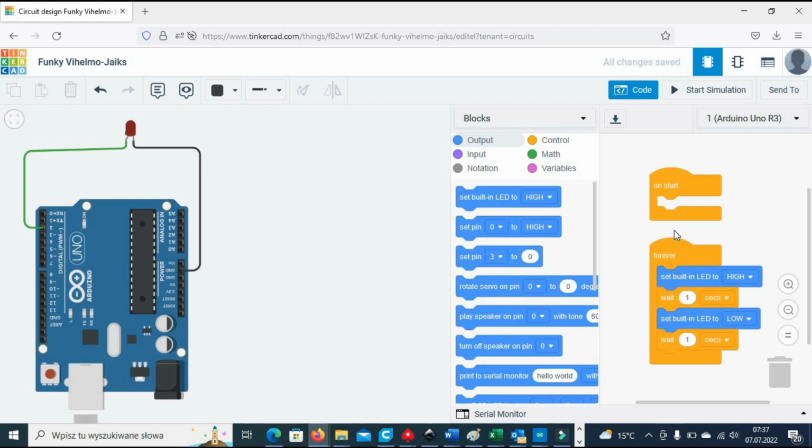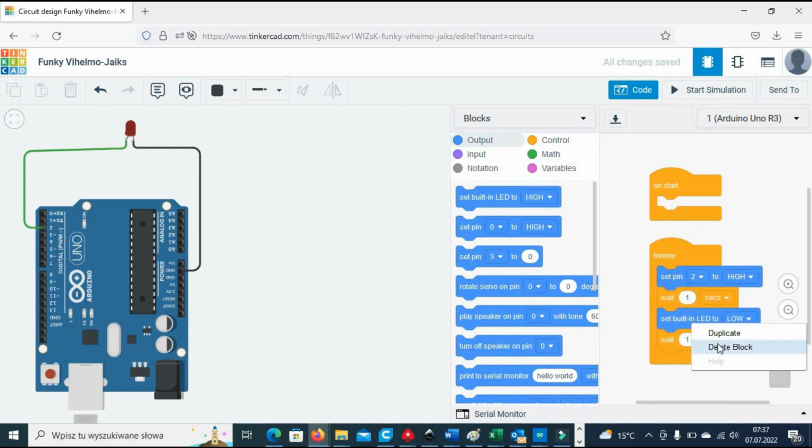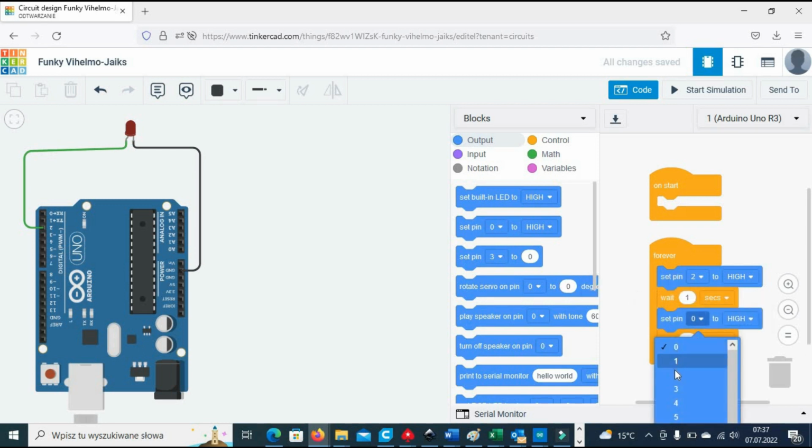Tinkercad by default starts with the blink sketch, but this one will attempt to blink Arduino built-in LED rather than the LED we connected to digital pin 2. It sends the high signal to the LED to turn it on, then waits for 1 second, and then sends the low signal to turn the LED off, and waits for another second again. We need to replace the blocks with the ones that will be sending high and low signals to digital pin 2. Now that this is done, we can test if the code works.